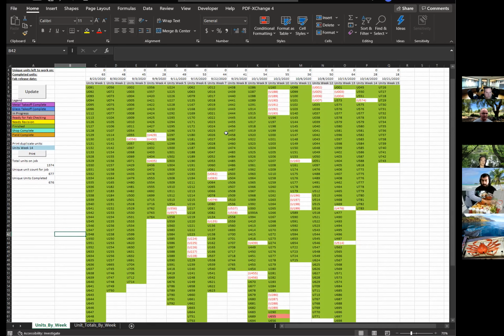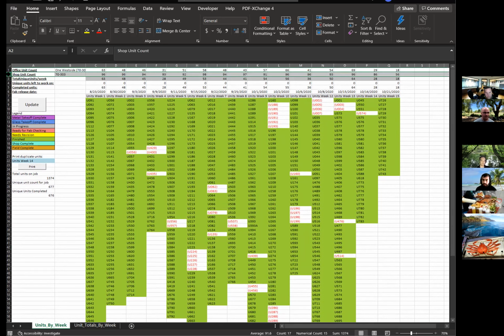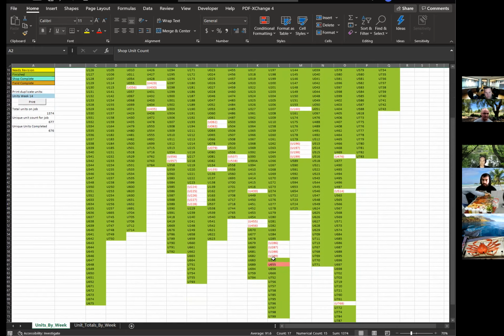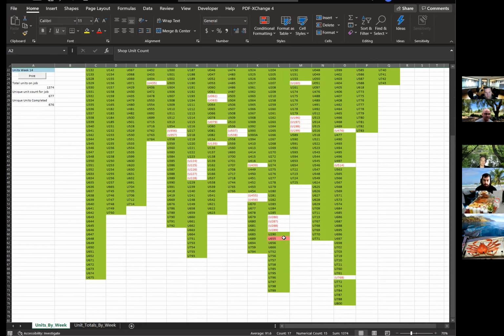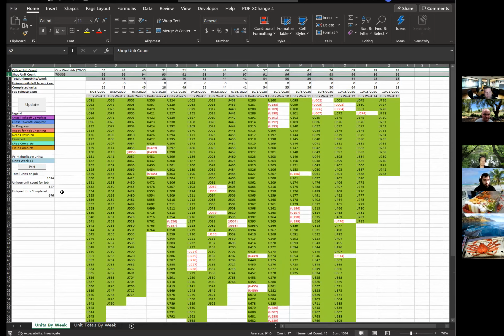Also, as a PE, not only should you compare your shop unit count to the takeoff program, you can see if there are any units that have the wrong status or haven't been worked on, that sort of thing.